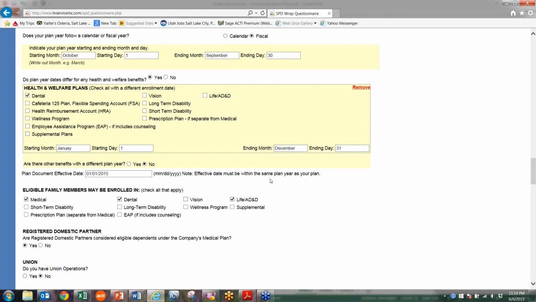The effective date must be within the same plan year. So if I'm in June and my plan year was December 1, I could still go in here. In this example here, let's say my plan year was January 1. I could still go in here and put January 1, even though I'm filling this out in June. And that's because I'm still within my plan year. Okay?